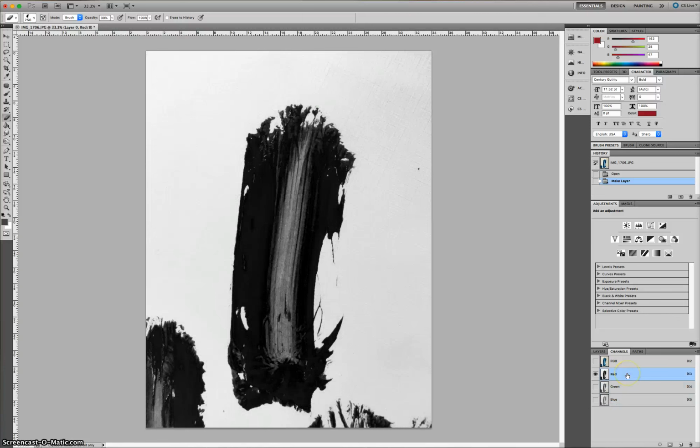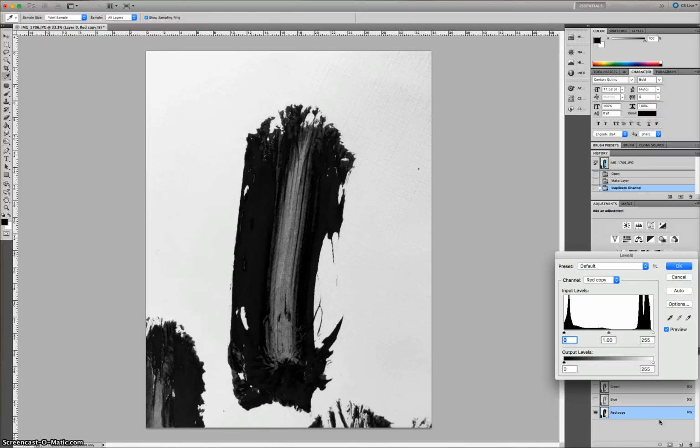So I'm going to copy this one. I'm going to click on it and drag it down to the little piece of paper that is cornered up. Let that go right there. So now I have a copy of it. The next step is I'm going to hit Command L. So what that does is bring up my levels.